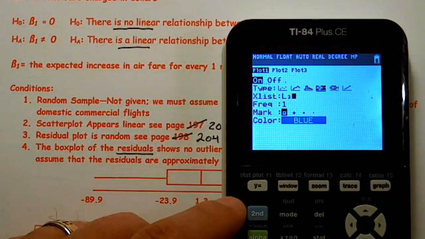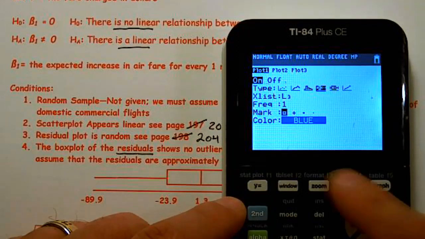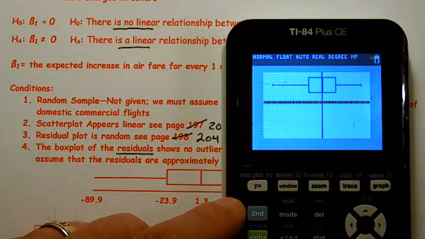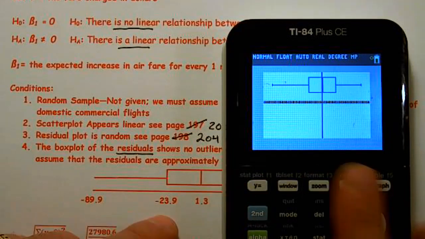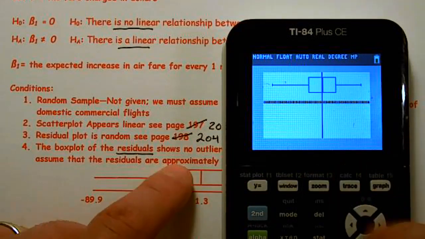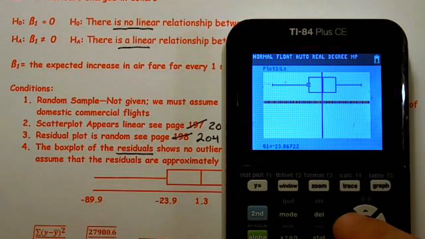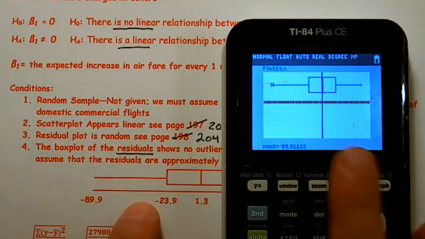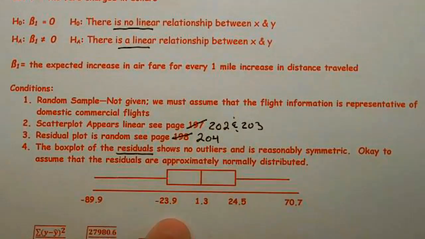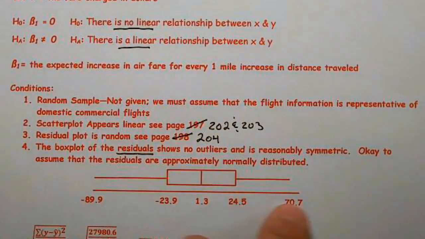So second 3, zoom 9. There it is. Obviously, in this case, we can use the trace function as a reminder to get the important values. When I look at those important values here, it'd be very, very difficult to draw a scale. So I'm just labeling the important values. That's all I'm going to do with that.